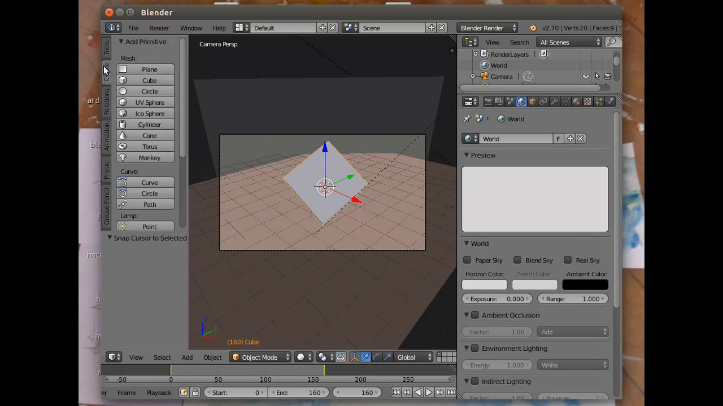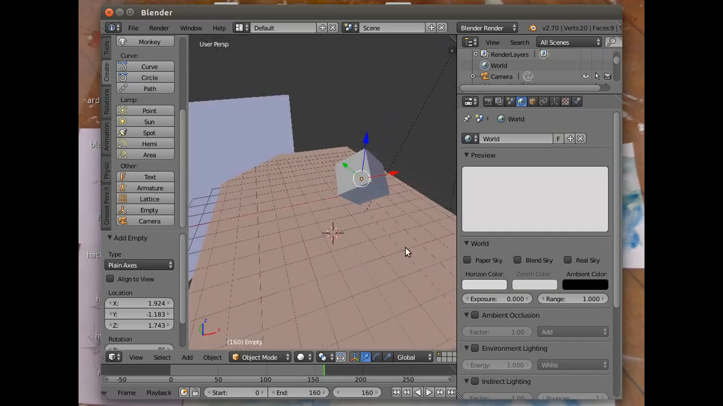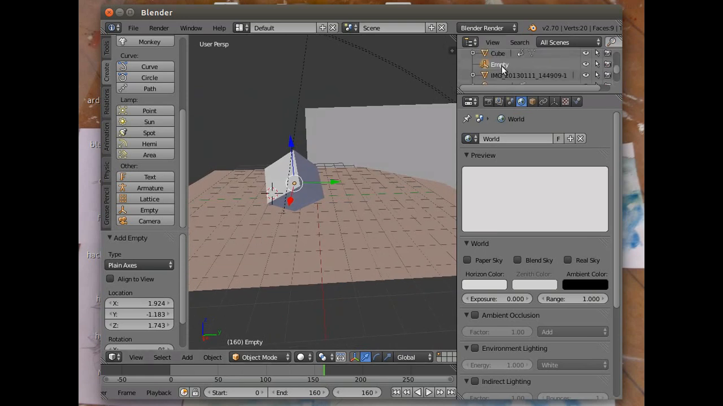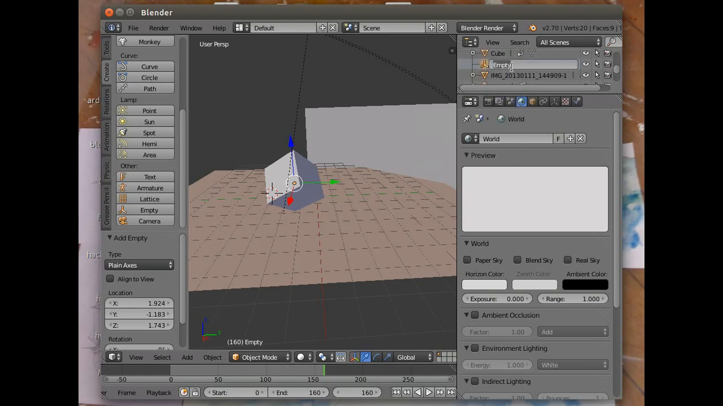So we're going to go down to here to create, and we've got empty there, create our empty, and the empty is just going to look like a cross. If I move the 3D cursor away by left clicking, see the empty's there, but it's inside the cube, so you can't really see it, but it's called empty. A better name for it, if I right click on that and hit rename, might be focus, so we'll call it focus.